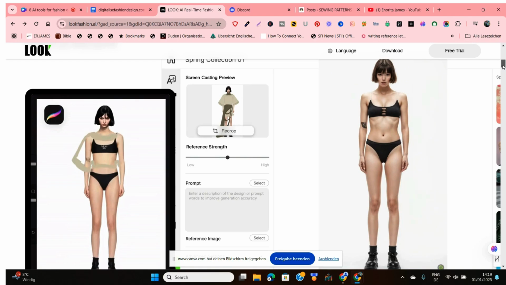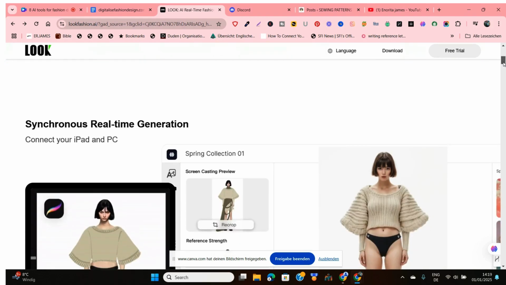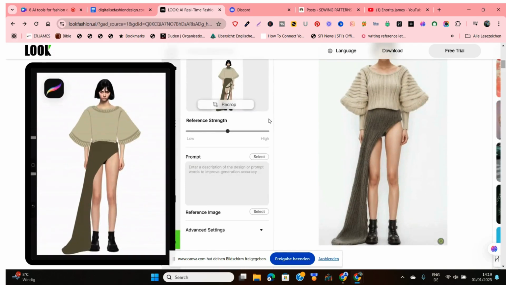And what you can actually connect is the Procreate app that you can use to draw your designs.